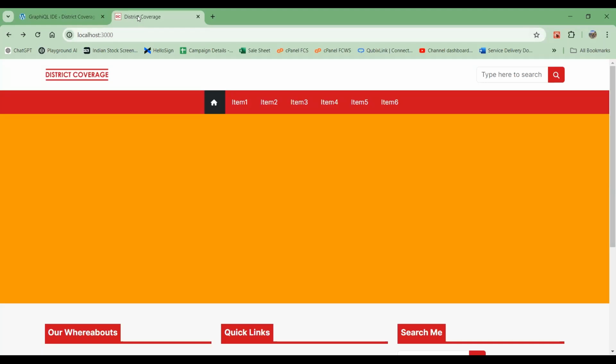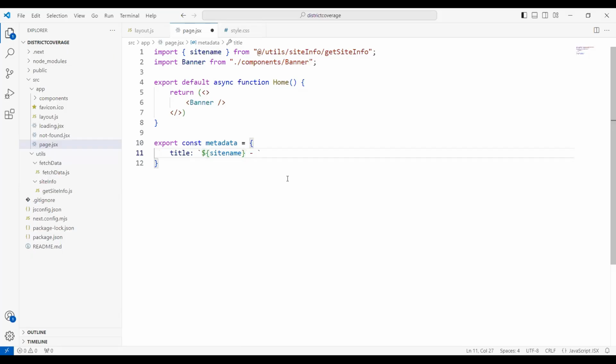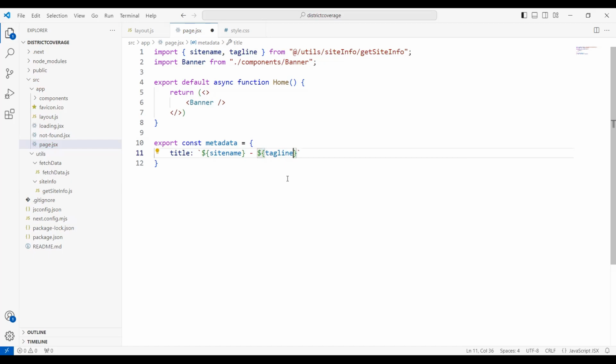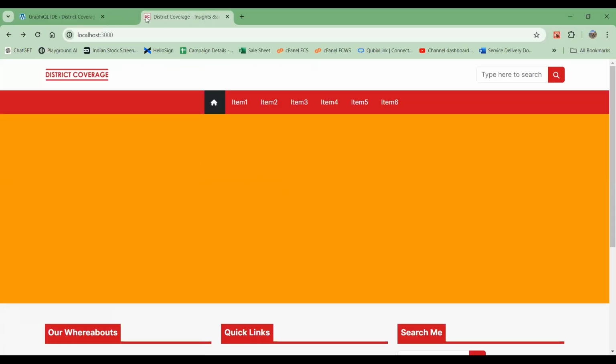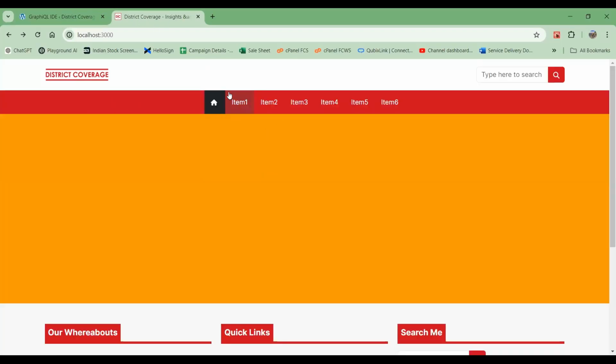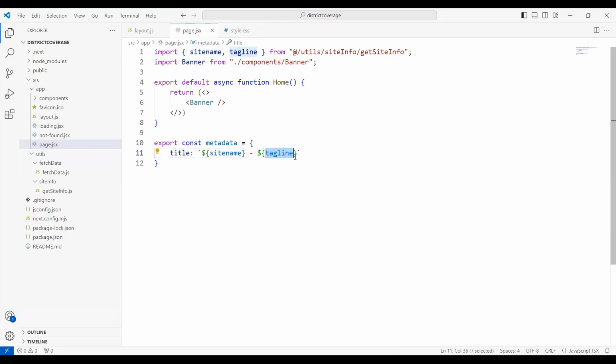If you can see the tab, it says district coverage, and same way we'll just put a dash, and we'll call the tagline as well, and the tagline is exported, and now we have got the tagline as well. So all right, yeah, so we have got the site name as well as the tagline.